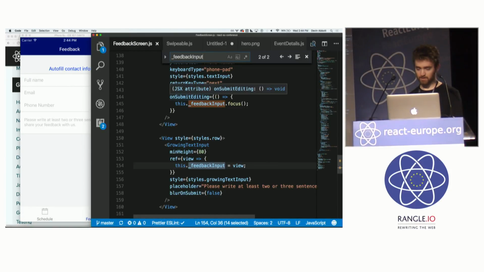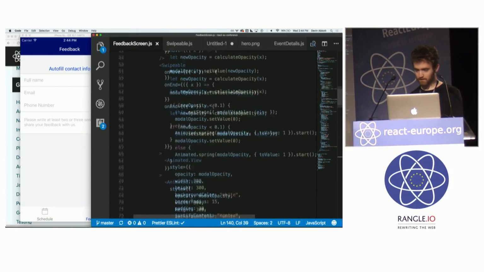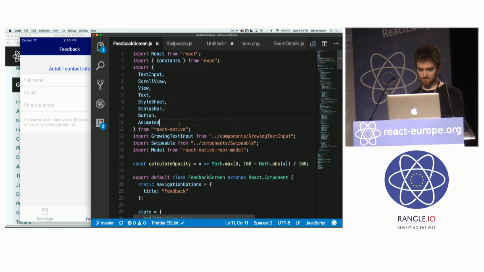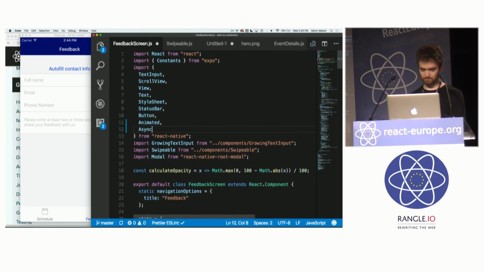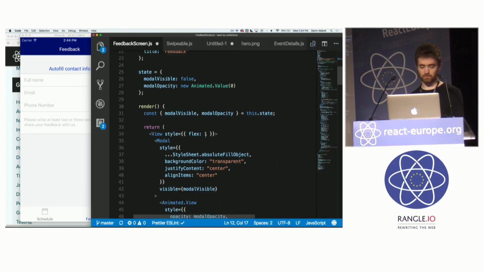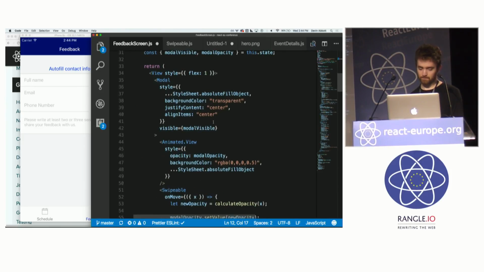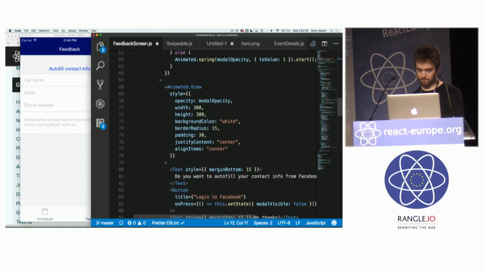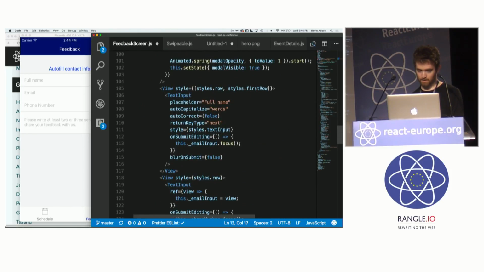So let's do a simple example here. The first thing we're going to do is import async storage. And then I'm first going to save the data out of the first form field. So we're going to save the full name text input into async storage. And I guess we want to do that in onSubmitEditing.